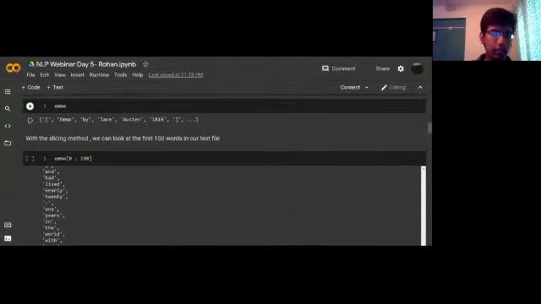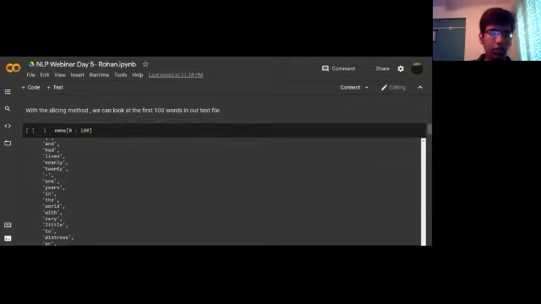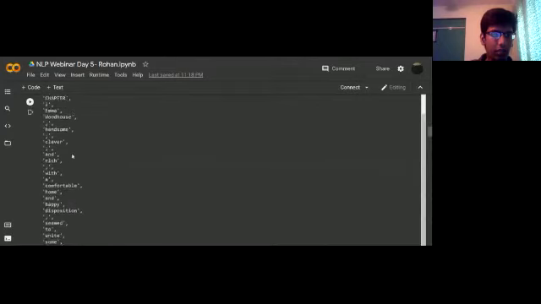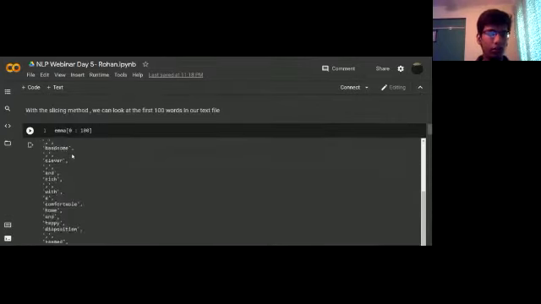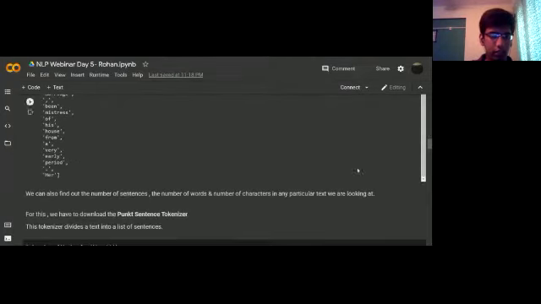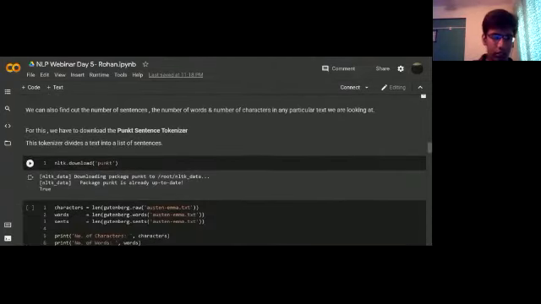So let us just slice the list here. I've taken the first 100 words that exist in our text file. And as you can see, it says Emma by Jane Austen, Volume 1, Chapter 1. So this is Chapter 1. This is basically the whole book in the form of a list, right? Let us do some operations on this. Let us see what all stuff exists.